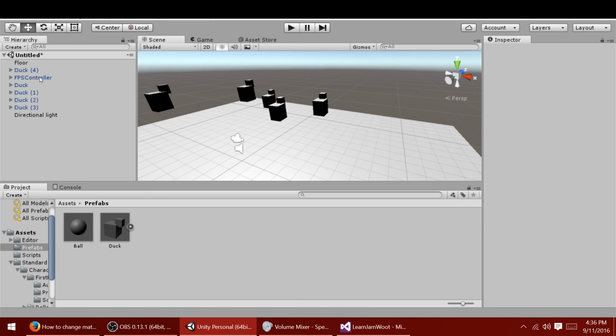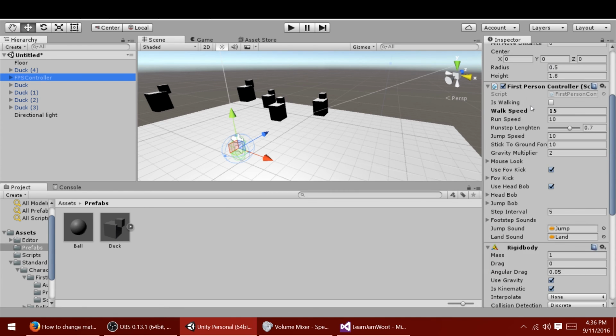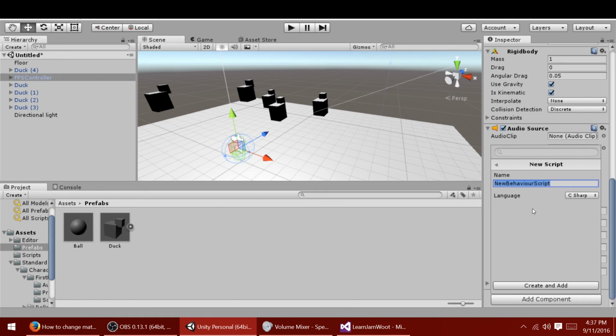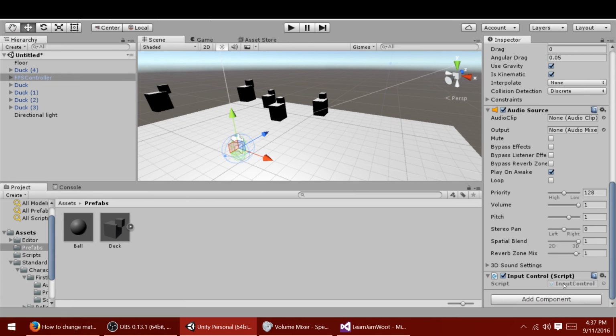What we can do is go to our FPS controller, and this is probably a good place to put it because this is our character. Let's just make a new script. So we're gonna add component, new script, and let's just call this spawn input control for now. Why not? We'll press for time because we're like done in 7 minutes.